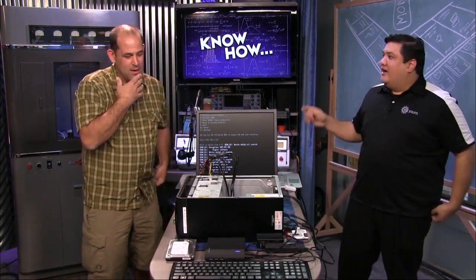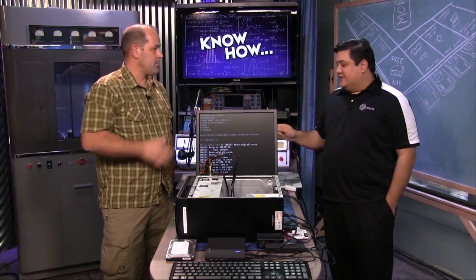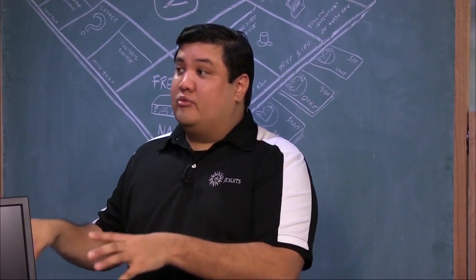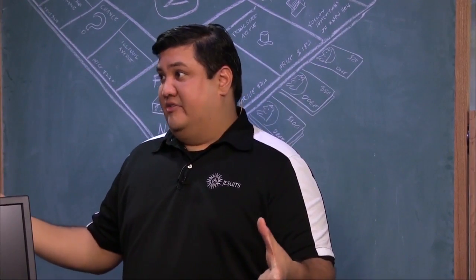Yes! Now, we don't have much time left, but I would like to say one of the things that I've really enjoyed about FreeNAS is that you can have it up and running in literally 10, 15 minutes.